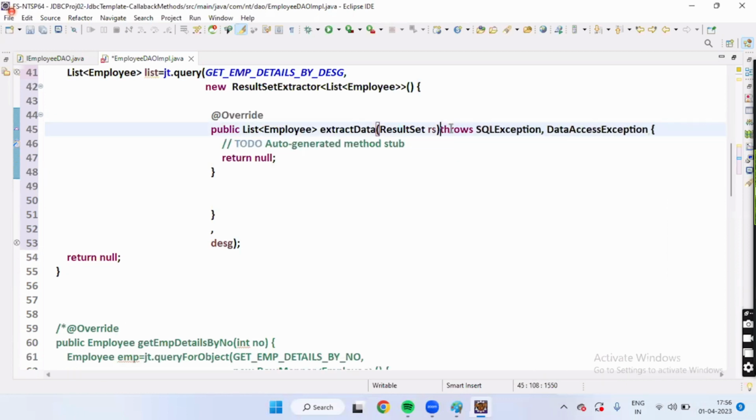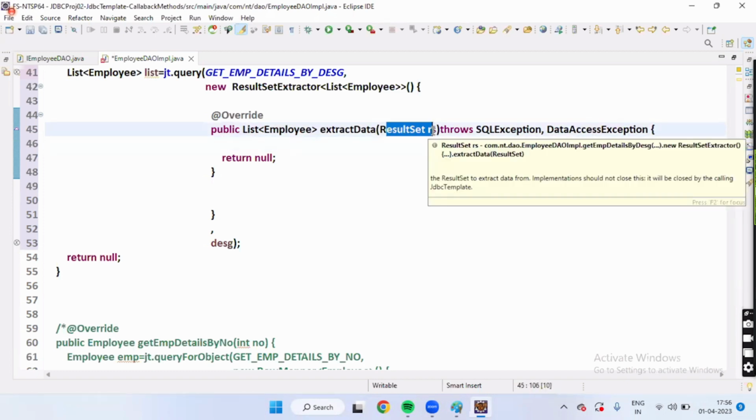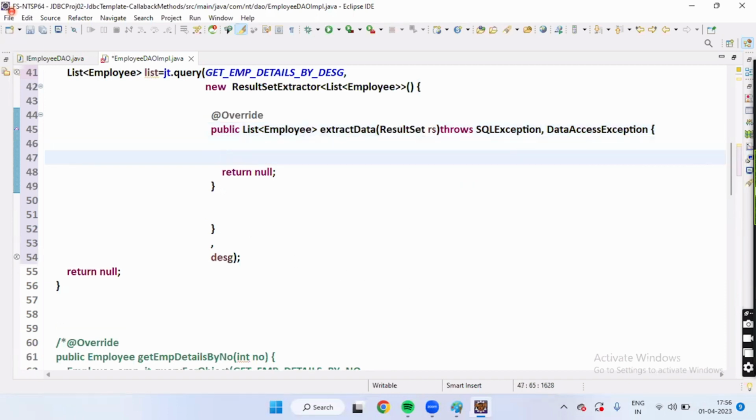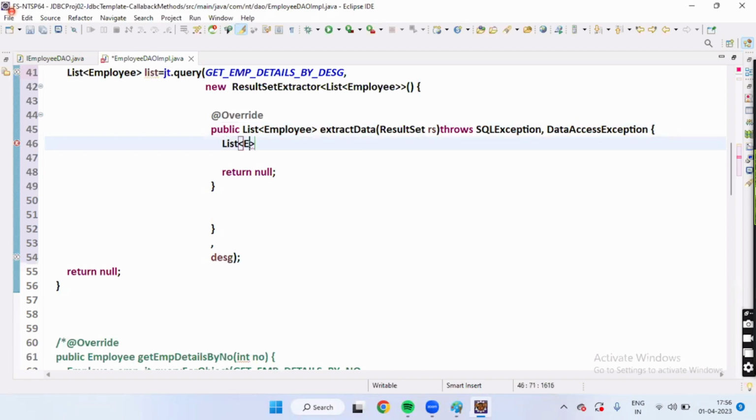Here we get a result set object with a bunch of records. Those records we should copy into Java bean class objects, and these Java bean class objects we should add to a list collection. So now tell me here, List<Employee>.